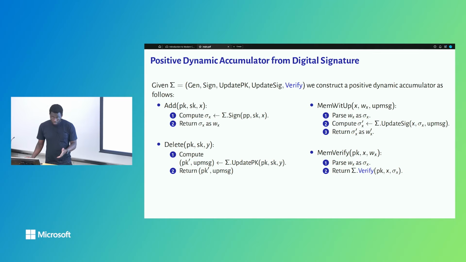So is the public key the A value from the previous slides? Yes. In this case, the public key for the digital signature is going to represent the accumulator value here. And this is the reason why whenever things get added, nothing changes in the system. So you do not need to perform any kind of update on those witnesses. It's only when you perform deletions.